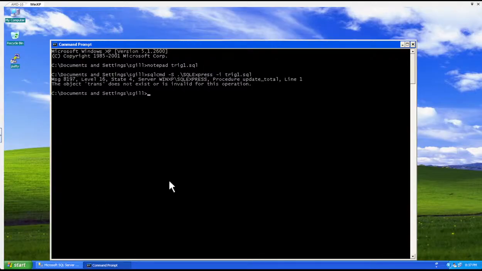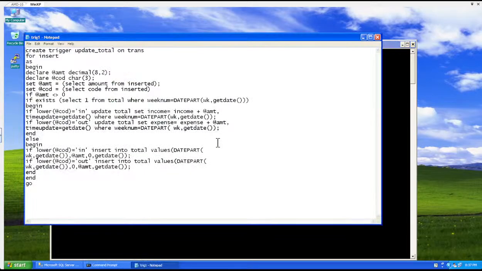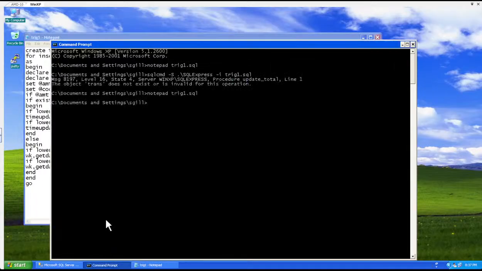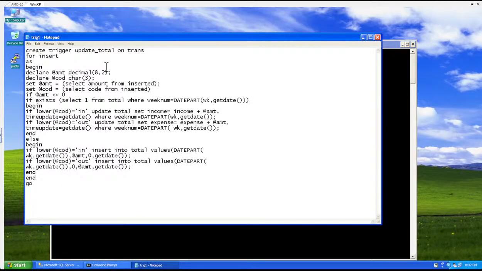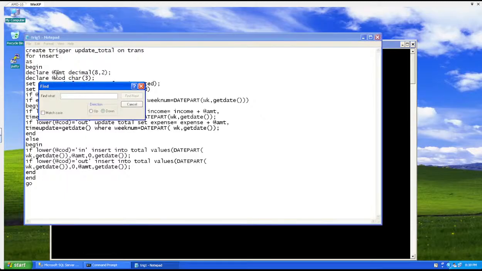So why would it do that? Let me check the file. Notepad trig1.sql. Where is the trans? Object trans does not exist. From amount param inserted. So where is trans? Procedure update total, line 1, the object trans does not exist or invalid in this operation. So let me search trans. Edit, find trans. So it cannot find trans. Why?